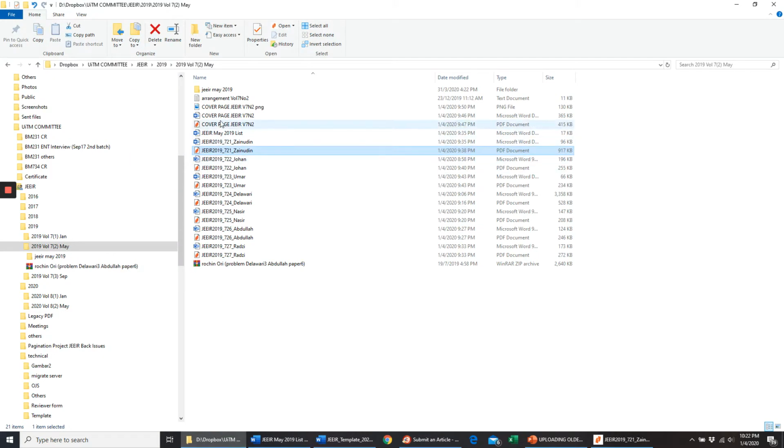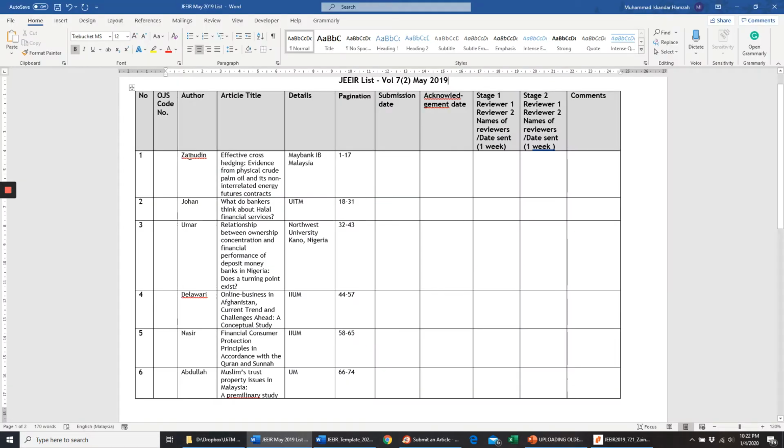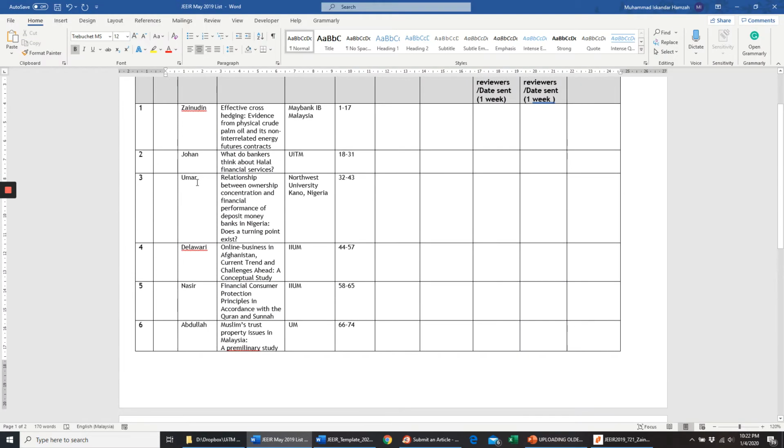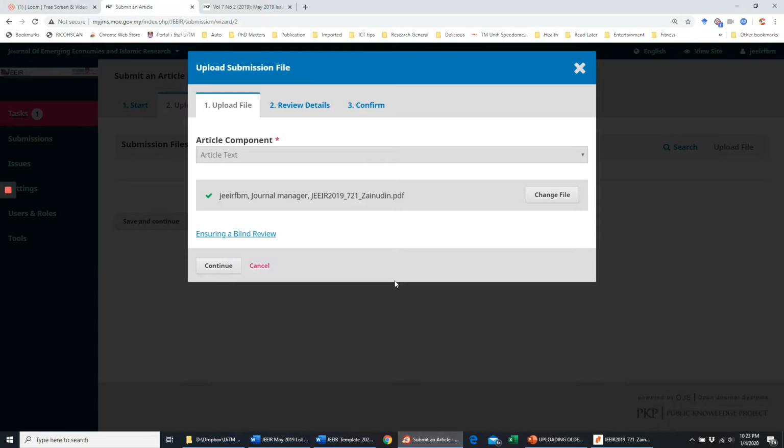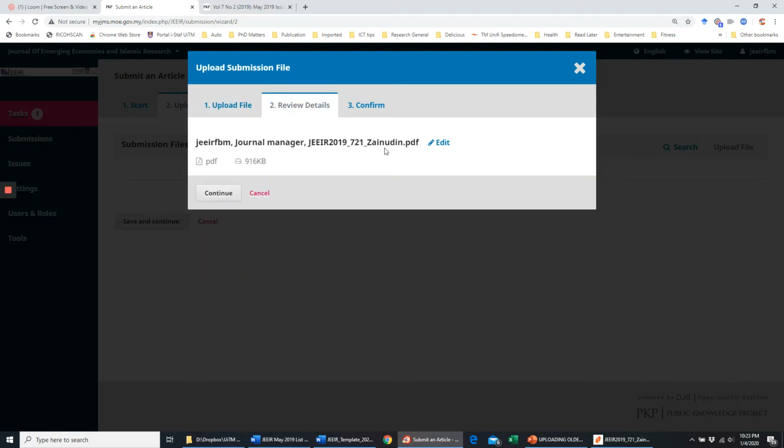So also make sure that you have the list ready just in case, so that all the articles and manuscripts are sorted the way they are supposed to be arranged. So let's look back at the upload submission file. Click the continue button after you upload the PDF, and you can see here that there are unnecessary names being tagged to that manuscript name.